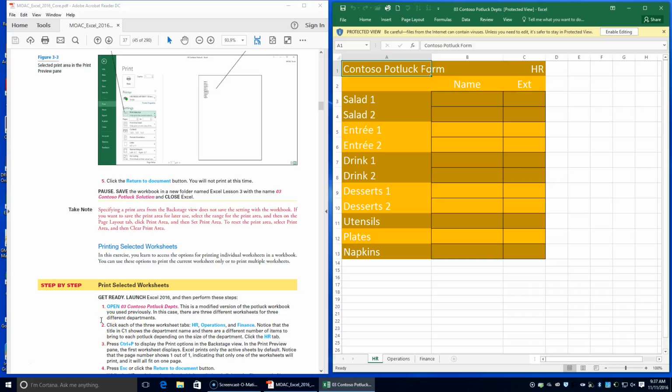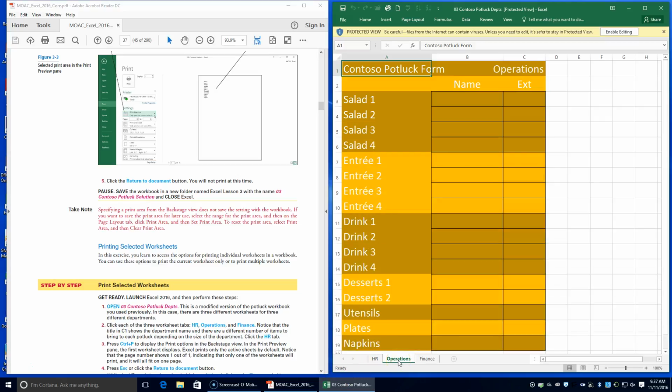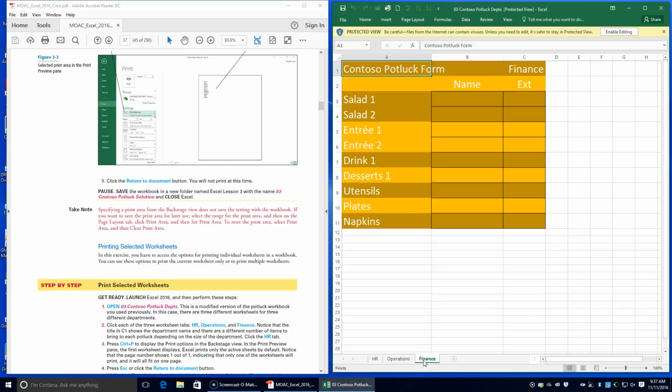Click each of the 3 worksheet tabs. We have HR, Operations, and Finance down here at the bottom. Notice that the title in C1 shows the department name, and there are different numbers of items to bring to each potluck depending on the size of the department. You see this in C1, it says Finance.